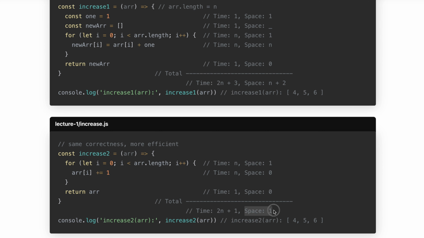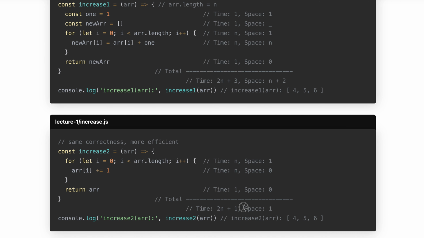But notice that space complexity doesn't depend on n like the previous algorithm. This is a huge efficiency improvement in memory, because no matter how big the input size is, the memory cost to run this algorithm stays the same.